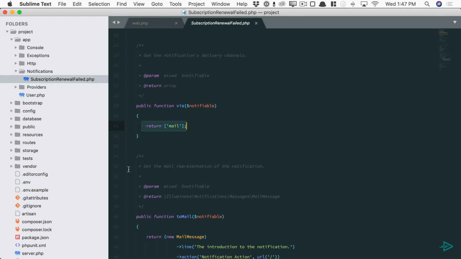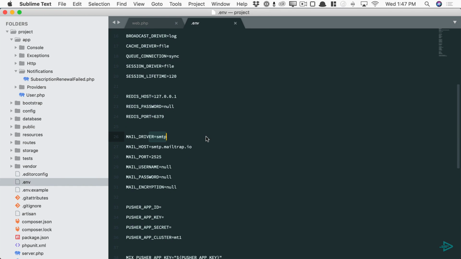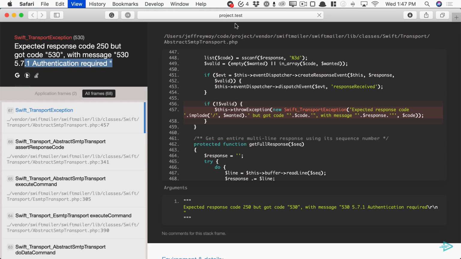But because this is a new project, if I open up my .env file, our mail setting is set to use SMTP, but I haven't yet configured that. I'm going to change it to log for now. Okay, let's try it again. Give it a refresh. Okay, and now that's done.